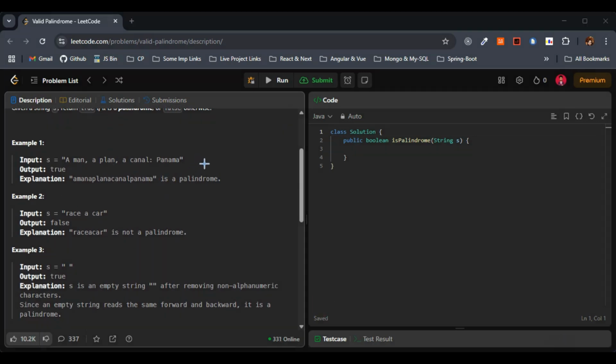They have wonderfully explained with examples. They have shown three examples here. Here you can clearly see we have "A man, a plan, a canal: Panama", right? After "a" we have a space, after "man" we have a comma, again a comma here, and a colon here. Except alphanumeric characters, meaning letters and digits, we have to remove everything.